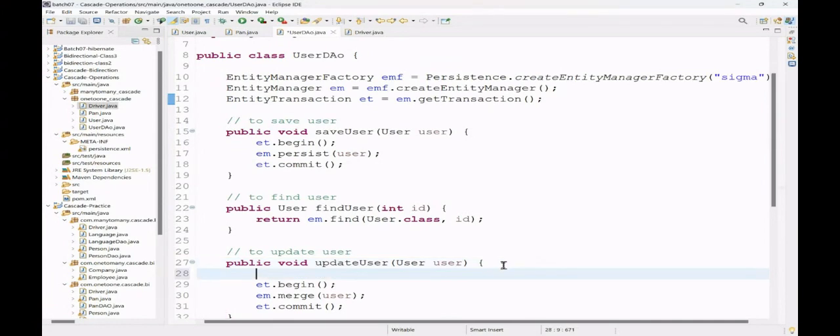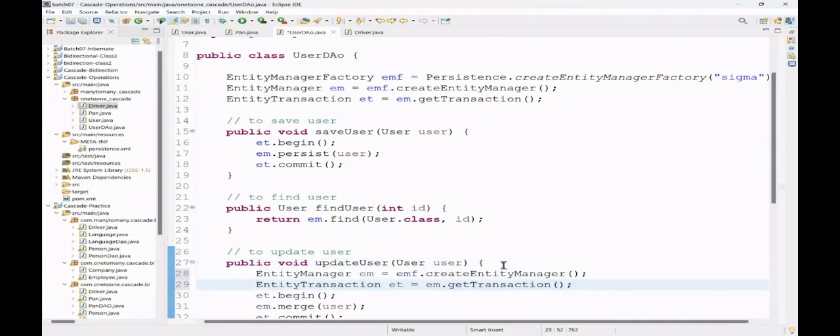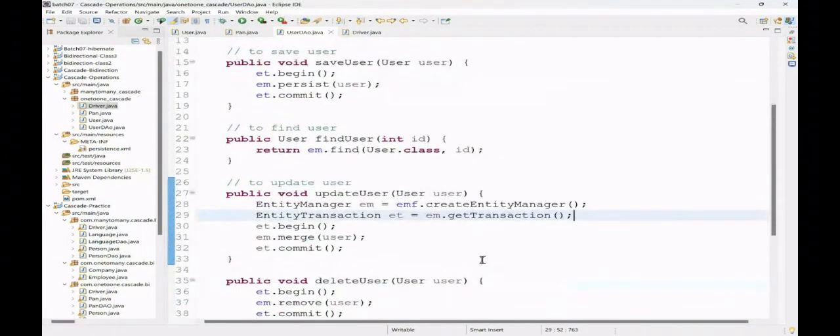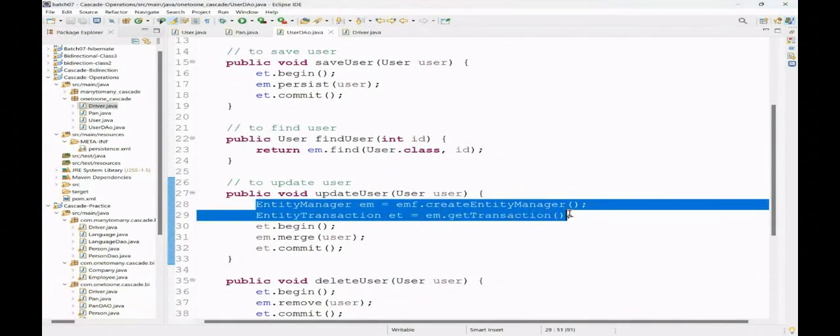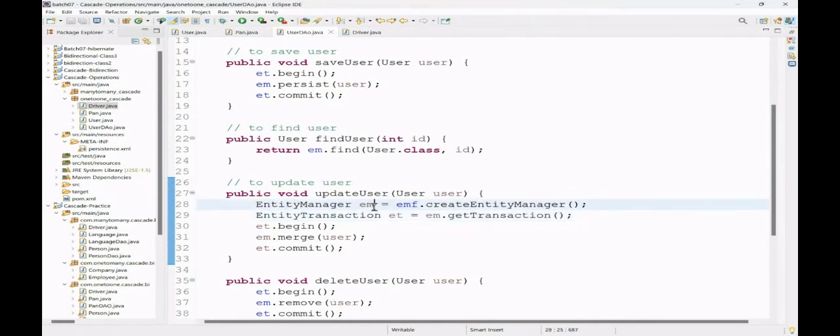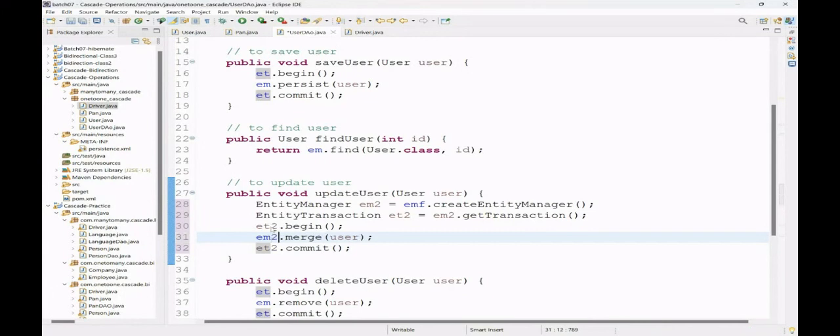I'll copy this and declare a local variable also here. Don't get confused, it is the same name, but you know that priority is always given to the local variable, not the global variable. So this one will get executed. If you have doubts, you can just say entity manager two, transaction two, entity manager two. So I have a different entity manager here, which I'm trying to use to merge the data.